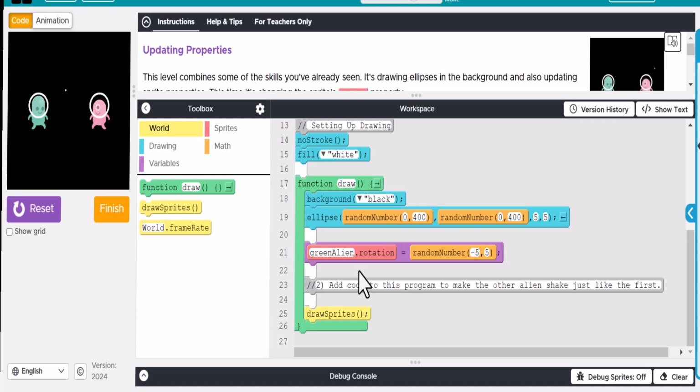And every time the loop runs, what happens is the rotation is changing between -5 and 5. And so one time it might be -5, the next time it might be 2, it might be 3, it might be 5, it might be -1. And that's just changing every time, and that's what's giving the illusion that it's shaking.